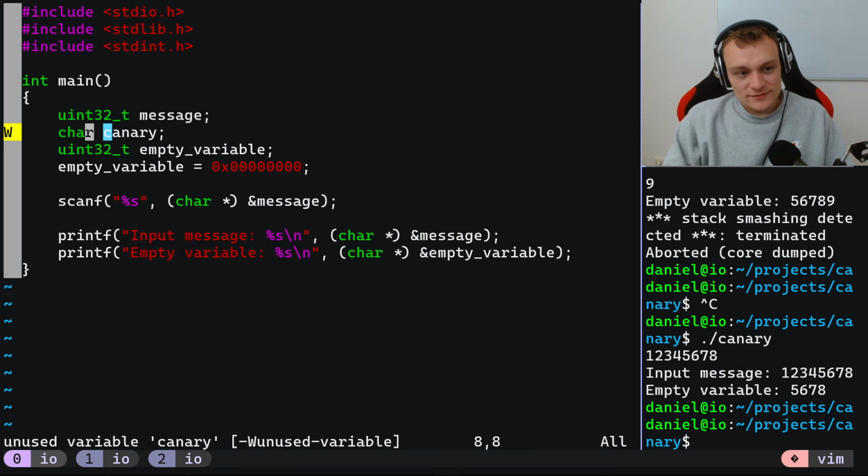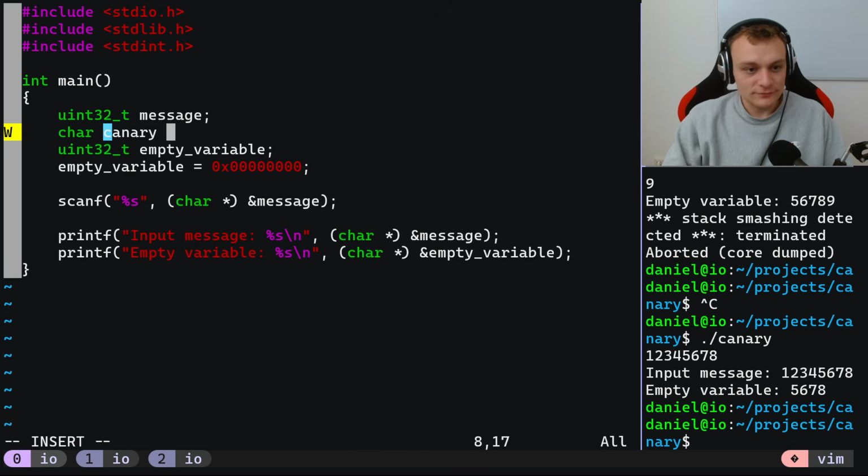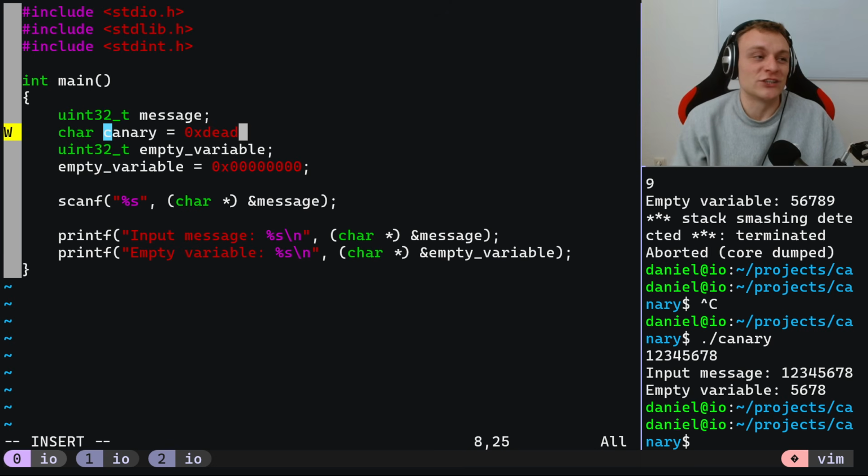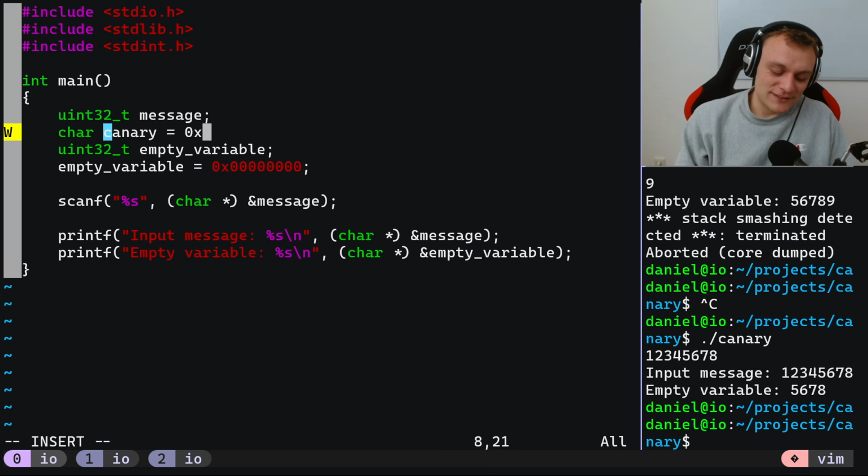And the canary has some value. For example, the canary has the value dead. No, but this is a very bad choice metaphorically, because the canary is actually alive, and only when a buffer overflow happens it's supposed to be dead. So let's put a value of ff.